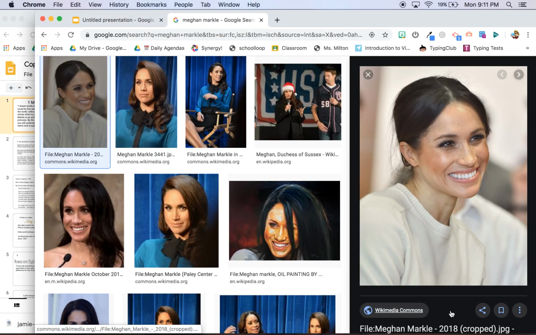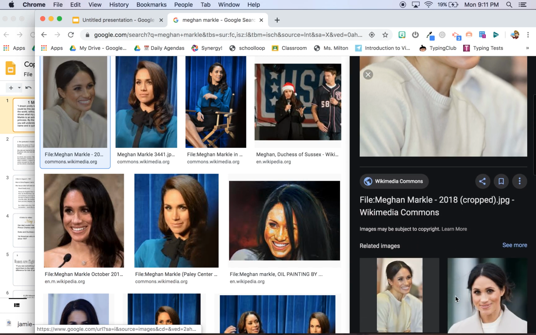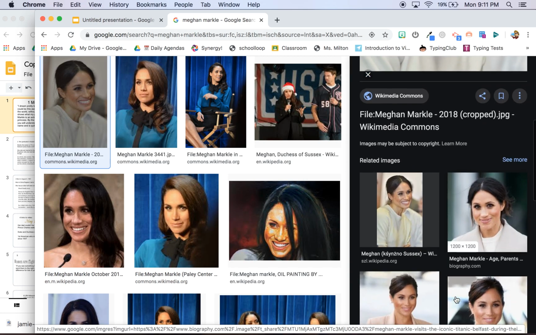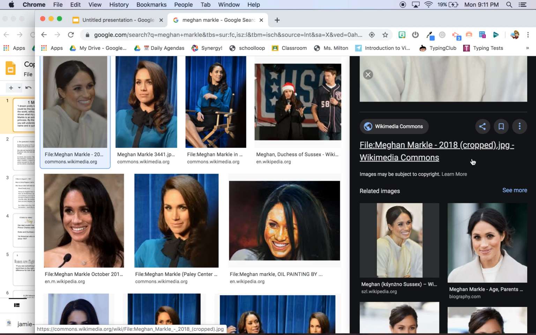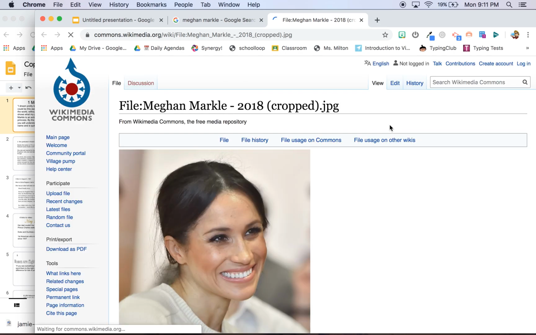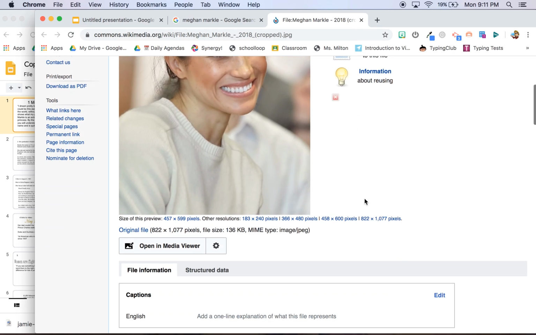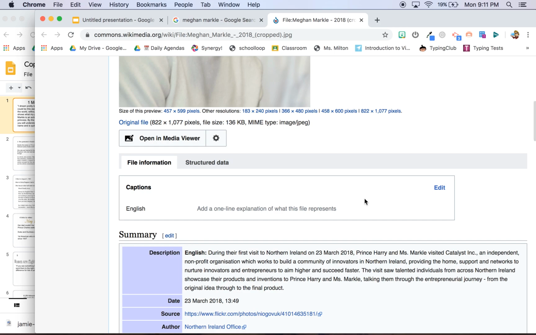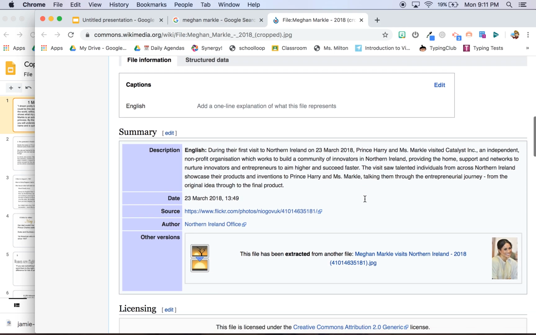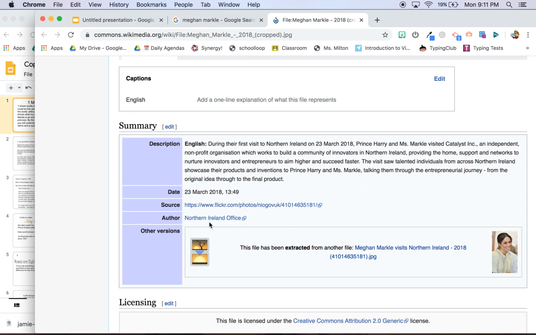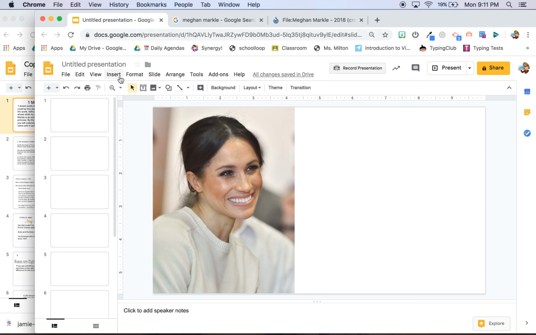I do have to give attribution, so let's see. If it comes from Wikipedia Commons, I'm trying to see if there's a fast way here. I don't think there is. I got to click on Wikipedia Commons. And it should give me the author. The author is Northern Ireland Office. Great. Okay. So I'm just going to copy Northern Ireland Office and make a little text box.